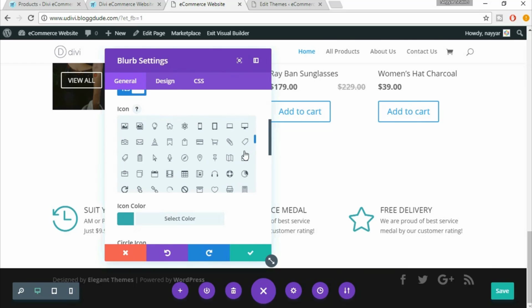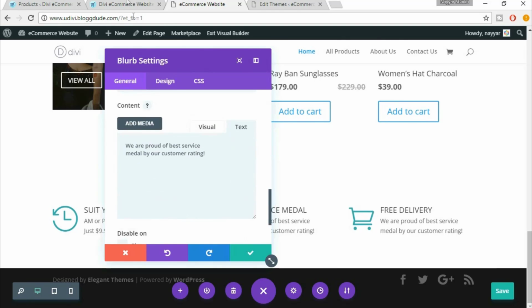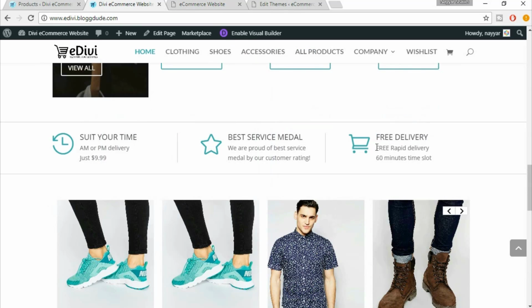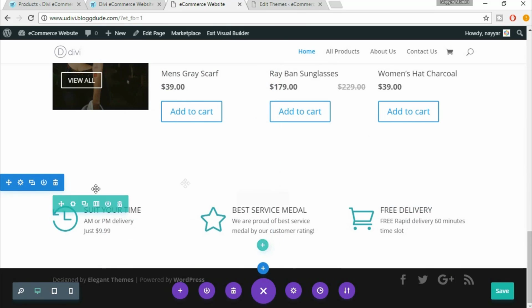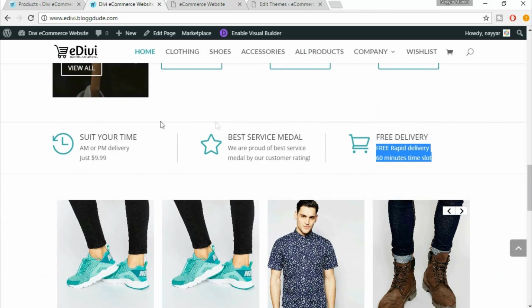Here is a cart icon. Select this. Now scroll down, which says rapid free delivery, 60 minutes, short time, whatever it is. Just copy and paste it over here. Click on save changes. So we have successfully made this, but there is still something left, which is the border, which beautifies this more. Because of this border, it is looking more beautiful.